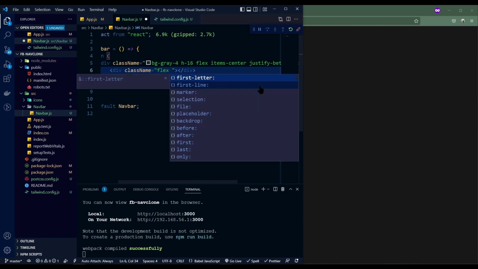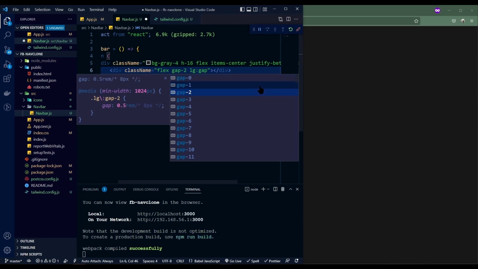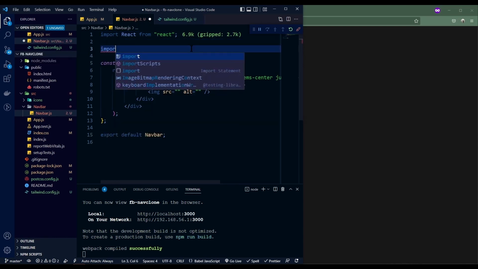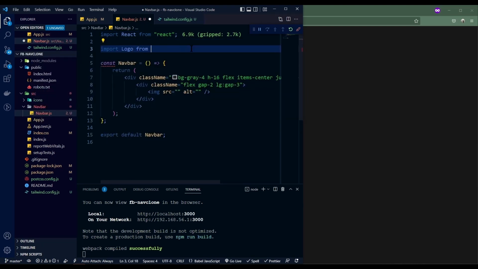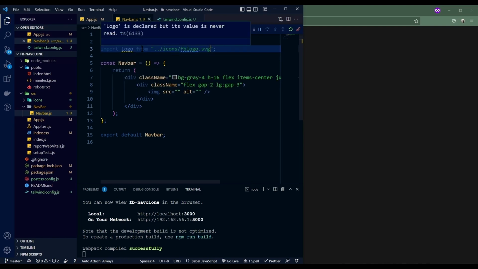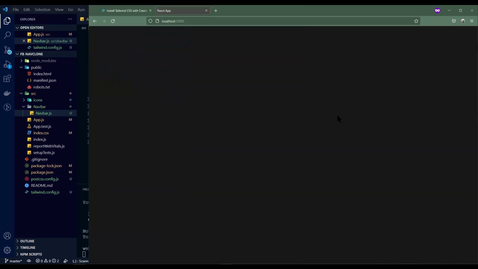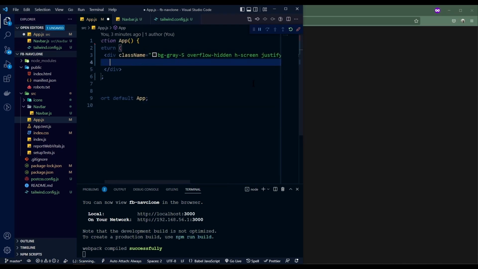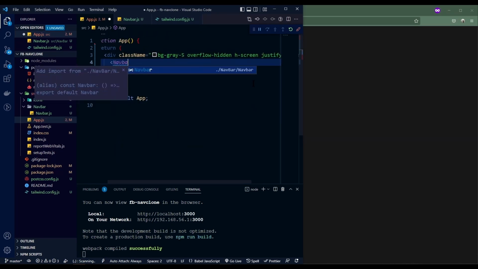I'm not going to explain every single line of code that I'm writing here, simply because most of it is very repetitive. For example, here lg gap 3 means I want gap 3 only for large screens, but gap 2 is the default for the mobile version, for a smaller screen. Okay, so I'm importing some images here, our main logo, but I did not import it inside the app.js file. So let's do that first.